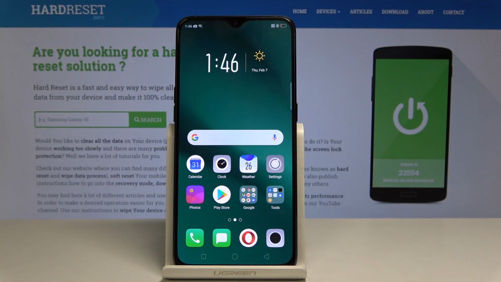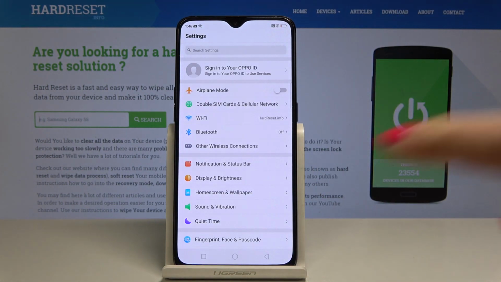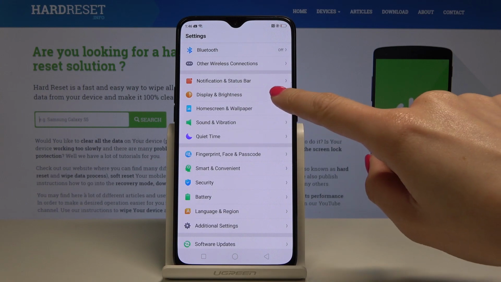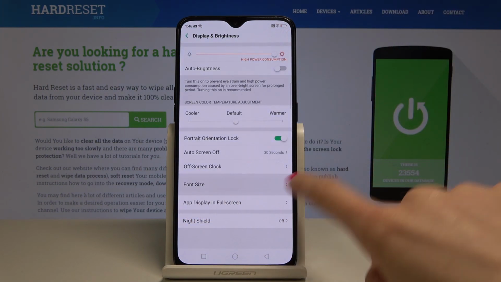Here I have OPPO RX17 Pro, and let me show you how to change the font size on the following device. So at the very beginning, open the settings, then go to display and brightness, it's here, and now you will notice font size, just open it.